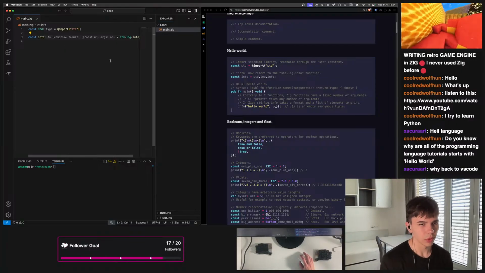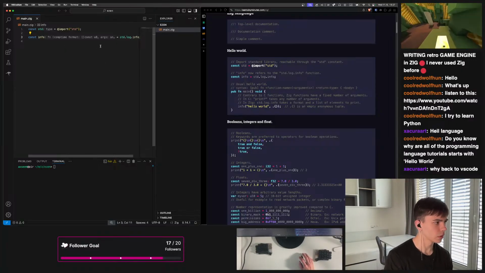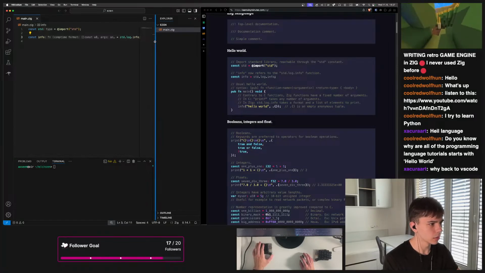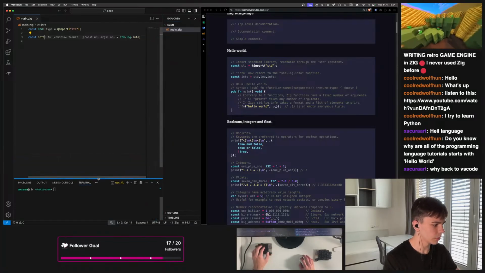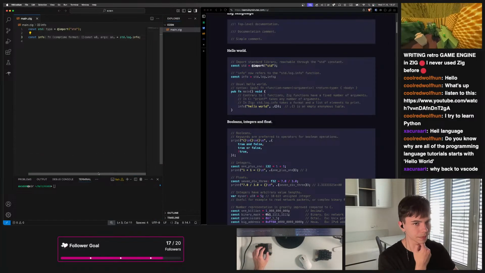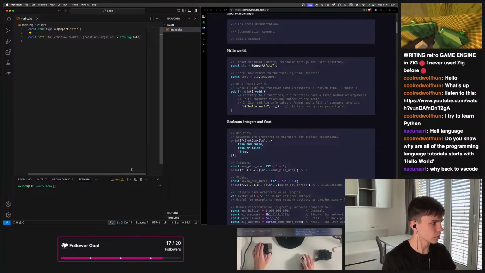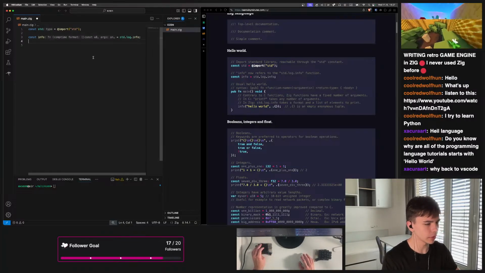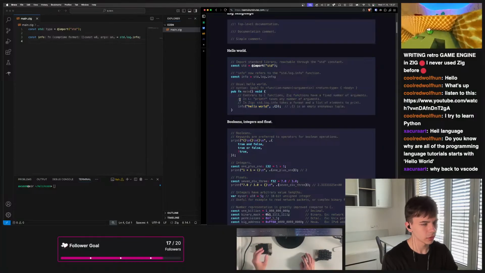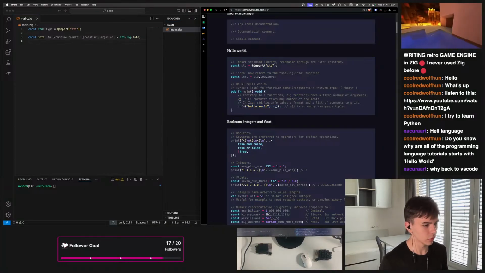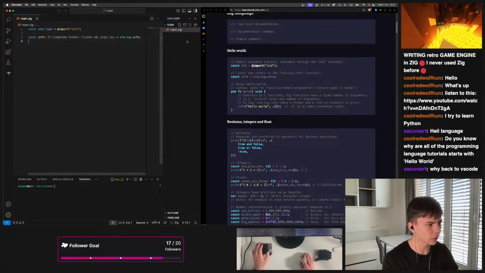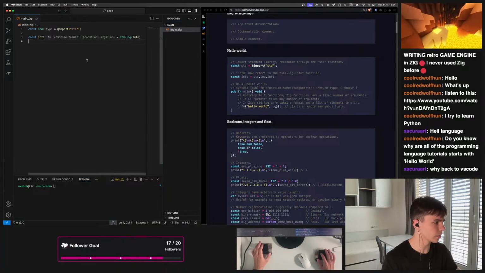Why back to VS Code? My new setup is not ready for Zig. I had no time to do that. I mean, I had, but I just didn't do that. Anyway, it's not that bad.